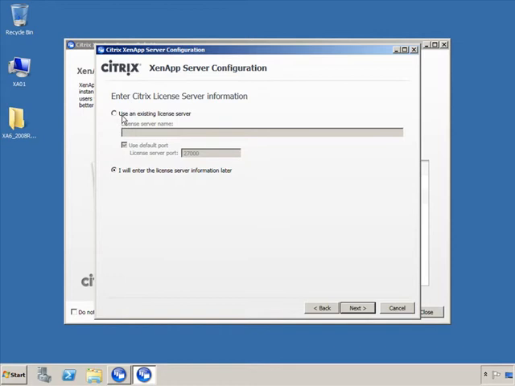We're going to actually point to an existing licensing server, and in my case I'm going to point it to ctx-lic01.encom.local, because we've already created and installed our license server. So you can do fully qualified domain name, you can do IP address here. If you're using the default port, then there's nothing else that you need to change. If you've changed the default port on which the license server is listening, then you would uncheck this box and put in the right port here. So we're going to click on Next to move forward.